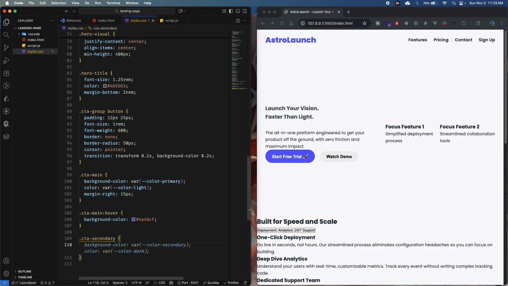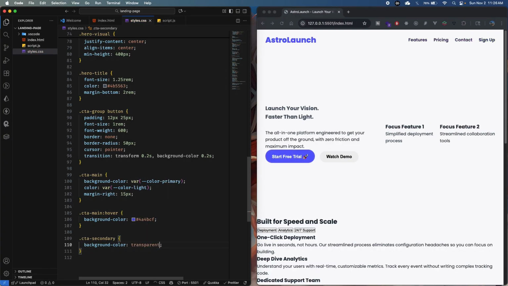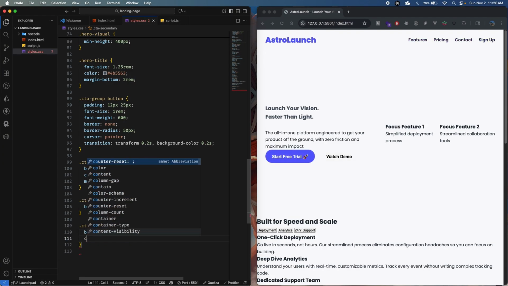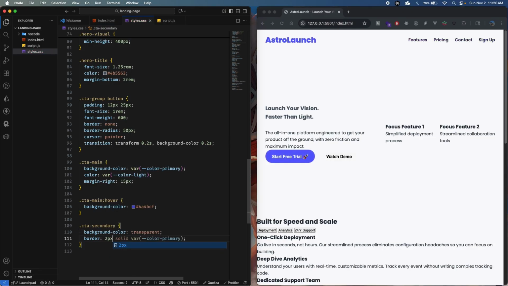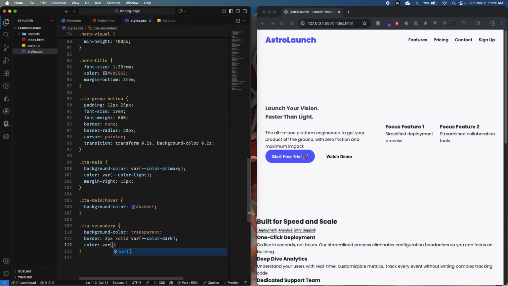For the CTA secondary, we are going to have a background color that is going to be transparent. Then we want to have a border. The border is going to be of 2 pixels solid, and then we are going to be referencing to the var of color dark in this case. And for the color, we want also to reference to the var of color dark. So let's put here hyphen color dark.